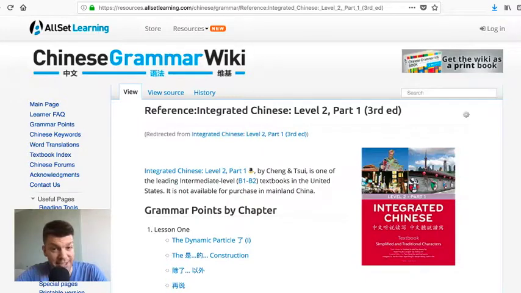If your Chinese teacher doesn't know about this, we would appreciate you letting your teacher know, because the teachers can go on the Grammar Wiki, they can get extra examples. It's a free resource. Why not, right? Okay, so that's about all I wanted to share today. Check out this textbook index. It is right there in the left side menu.